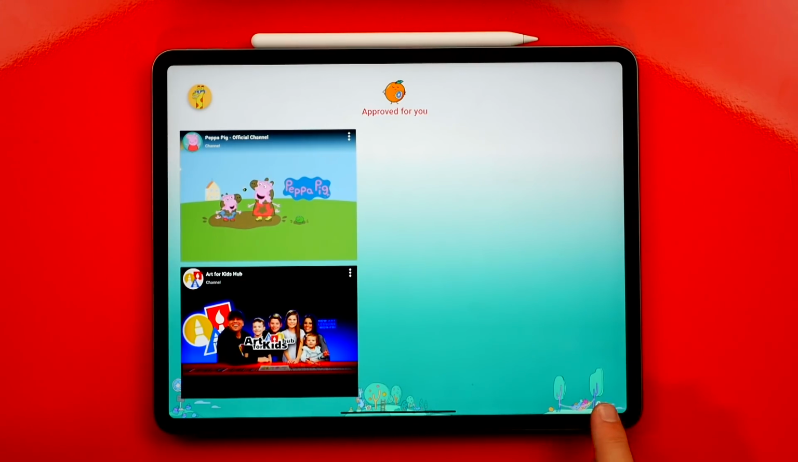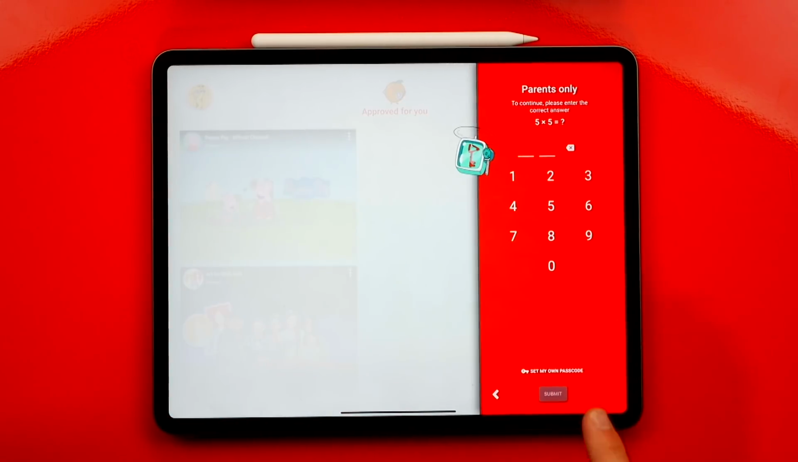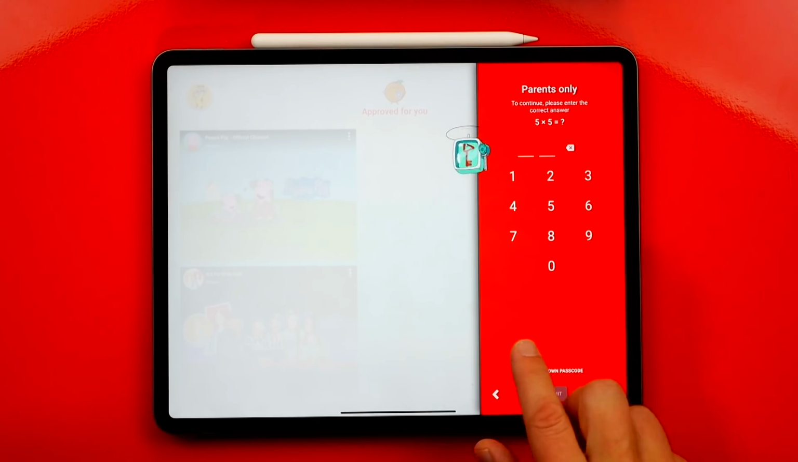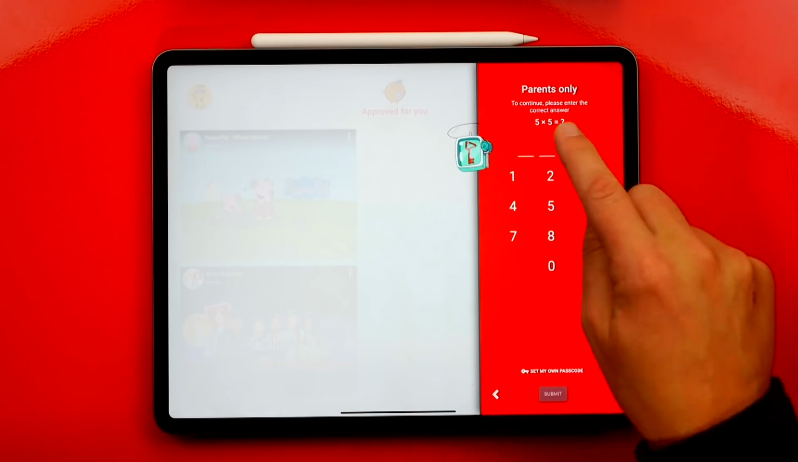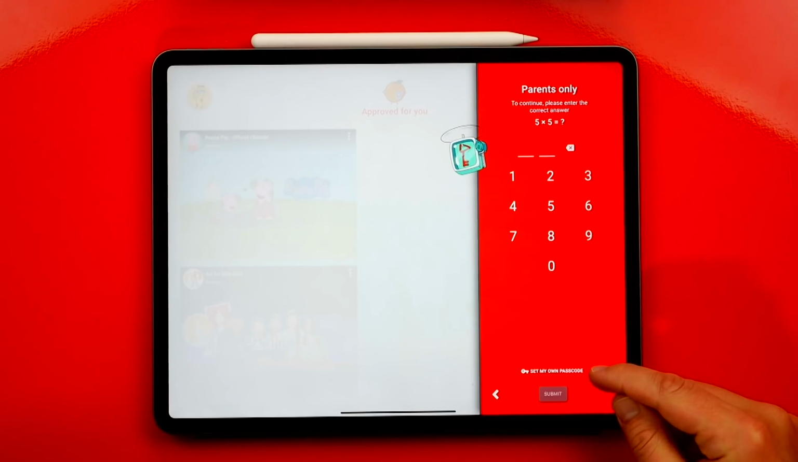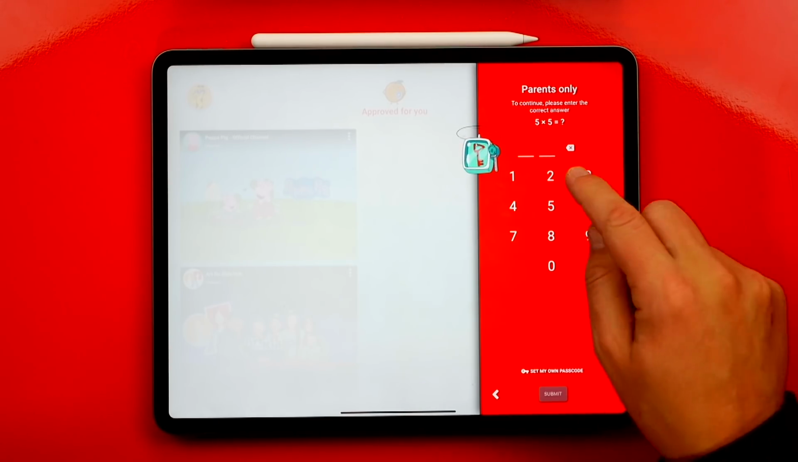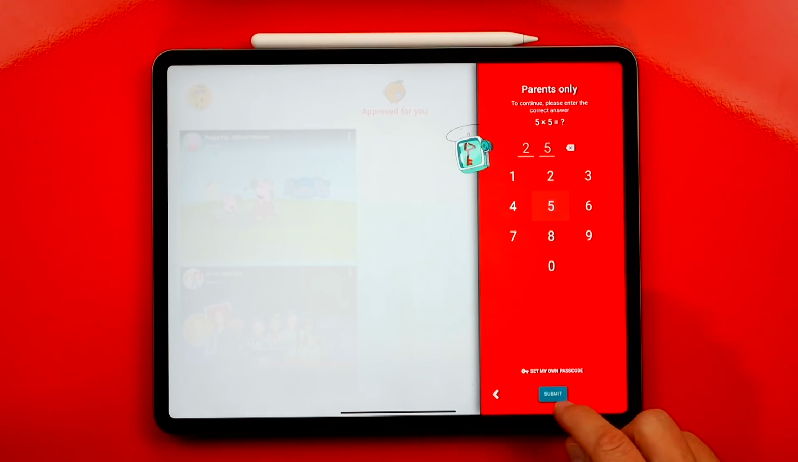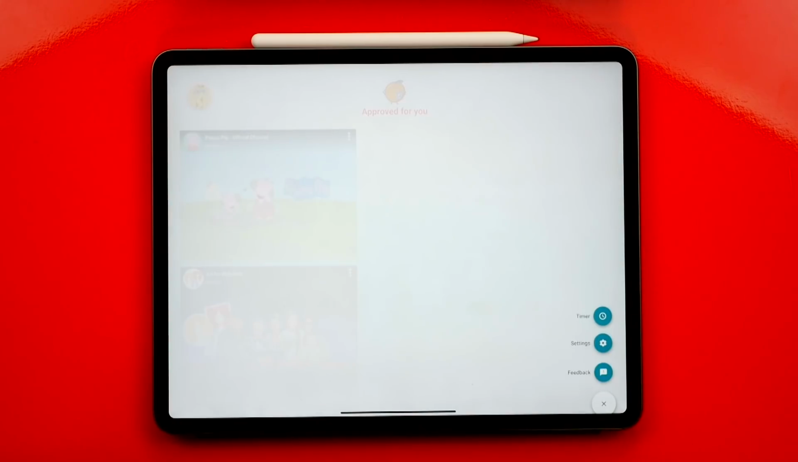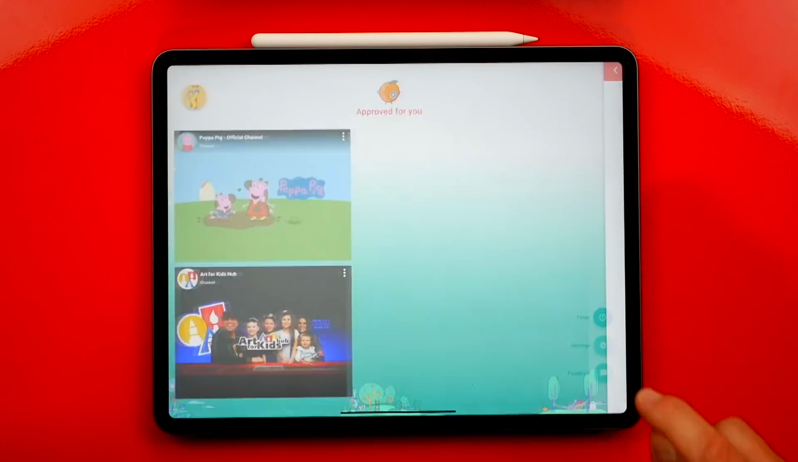We're going to click the little lock button down here in the bottom right corner, and it pops up a math problem that we have to try to solve. Now this is to try to keep your kids from getting into the settings and change them, but if your kids are smart or old enough, they can figure this out. Now down here, it's got a link to set your own passcode. We're going to do that in a second. So let's go ahead and solve this and click submit. Then we're going to click the settings button.